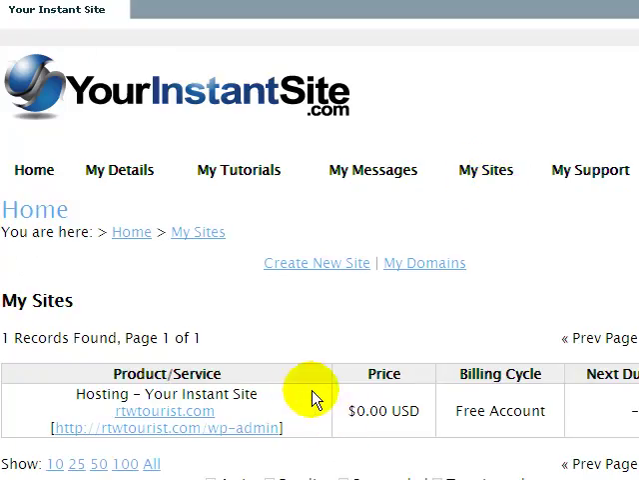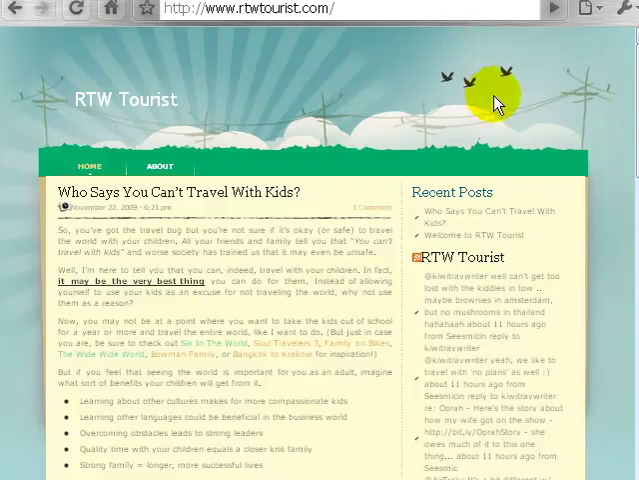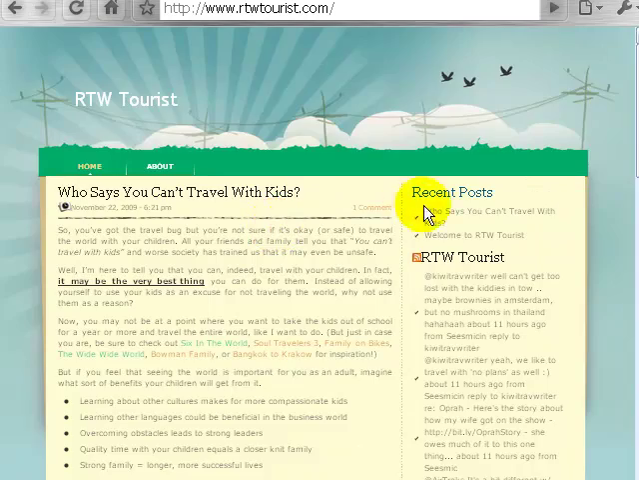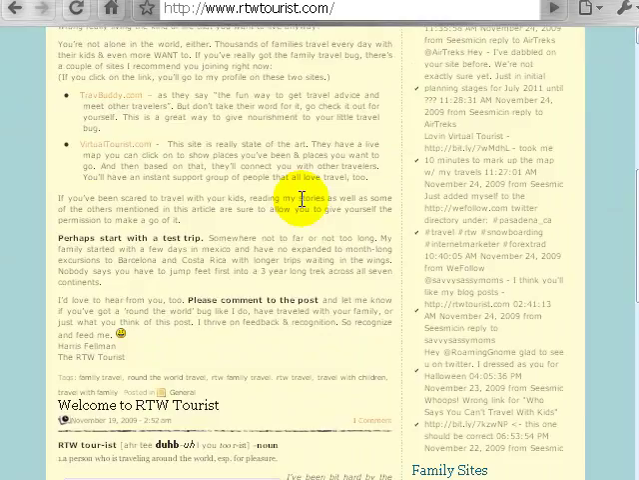You click on My Sites, and then the site that I've done for demonstration purposes is called RTW Tourist. Let's go ahead and click on that. All right, I've shrunken it down a little bit for you. As you can see, it's actually a WordPress blog on your own domain. You don't get a duplicate RTW Tourist. And I even put a couple of real posts up there when I did the demonstration.